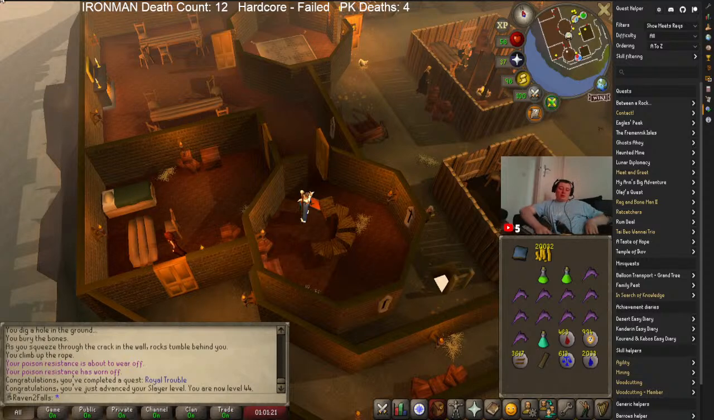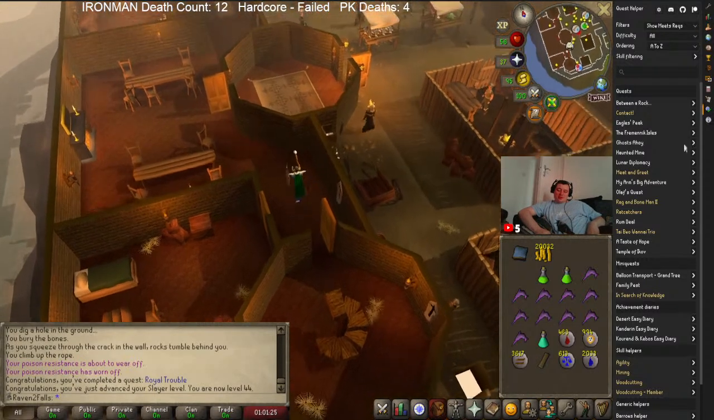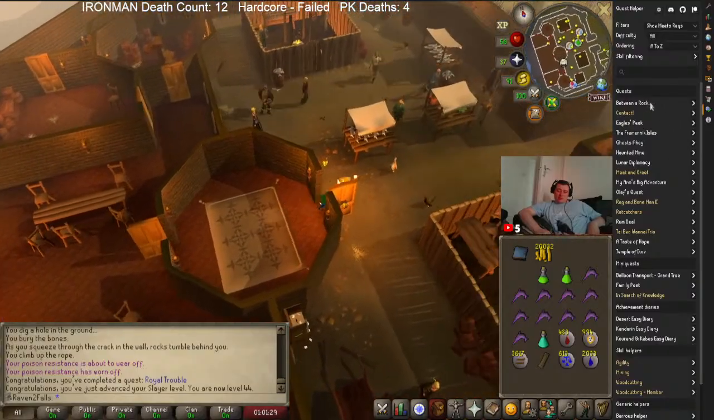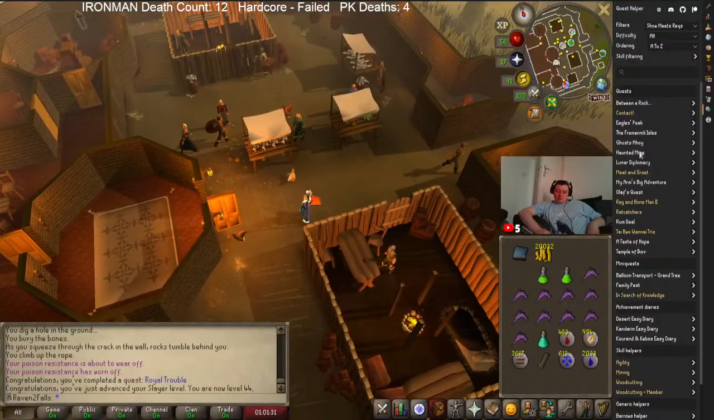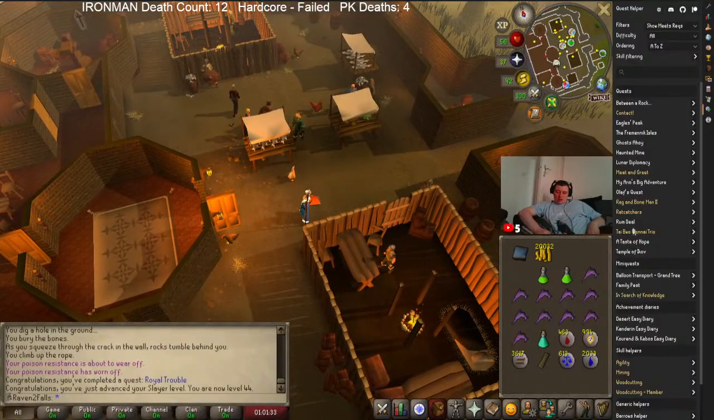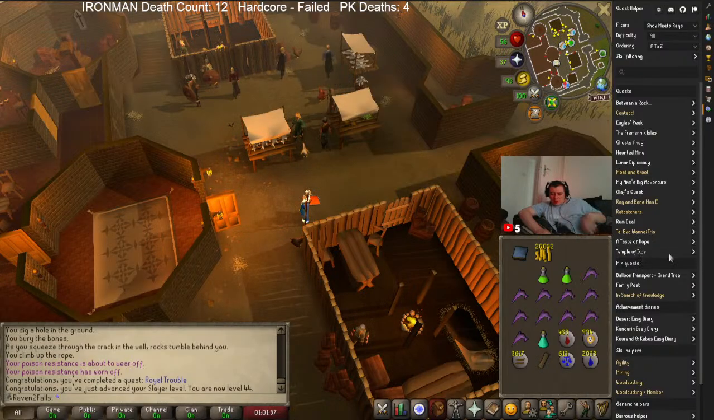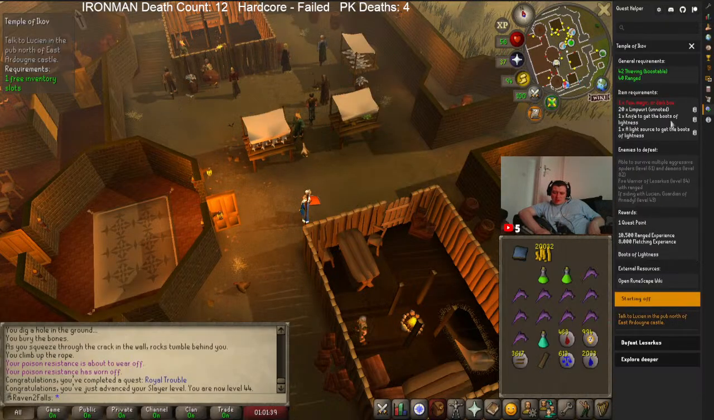My old man's working on his cooking and fishing, so he can try to finish off the recipe. He wants to finish it before I can. So yeah, go for it. Just gonna do these quests. I want to get that one done next, I think, Between a Rock. There's actually a lot of quests I can do. Taste. I've never even heard of that one. Wait, Temple of Ikov. Haven't I already done this?